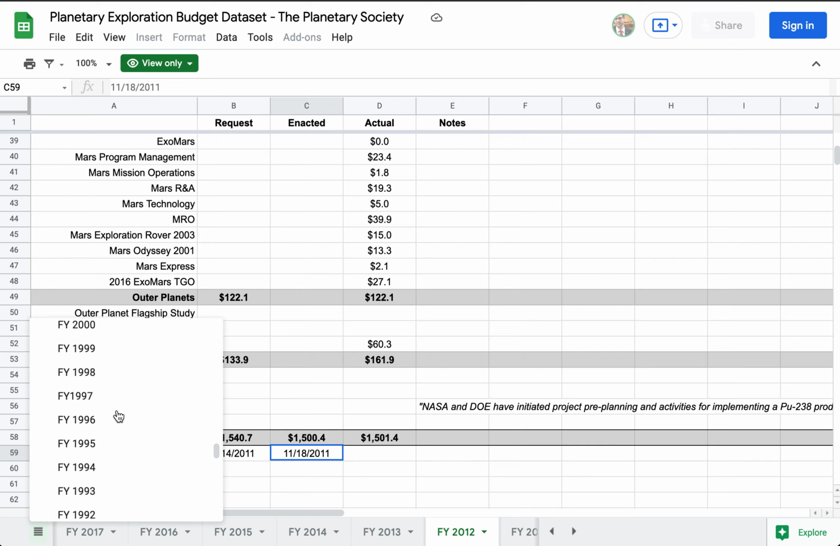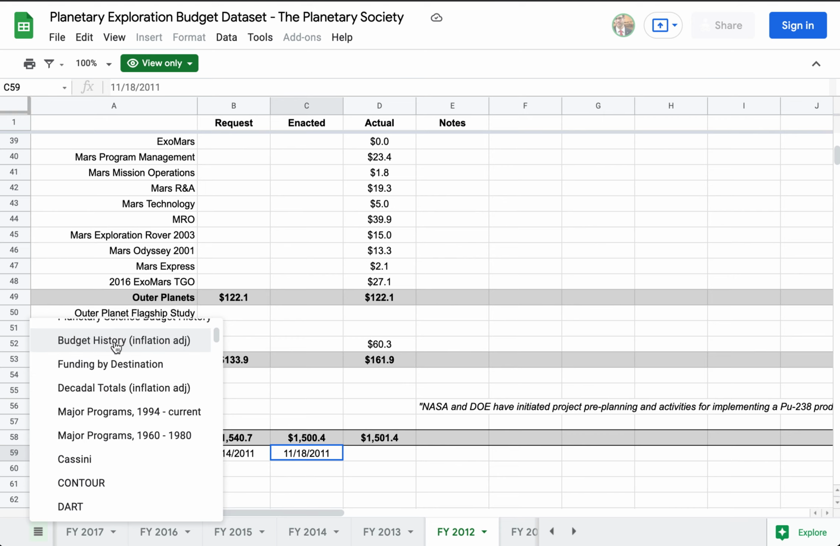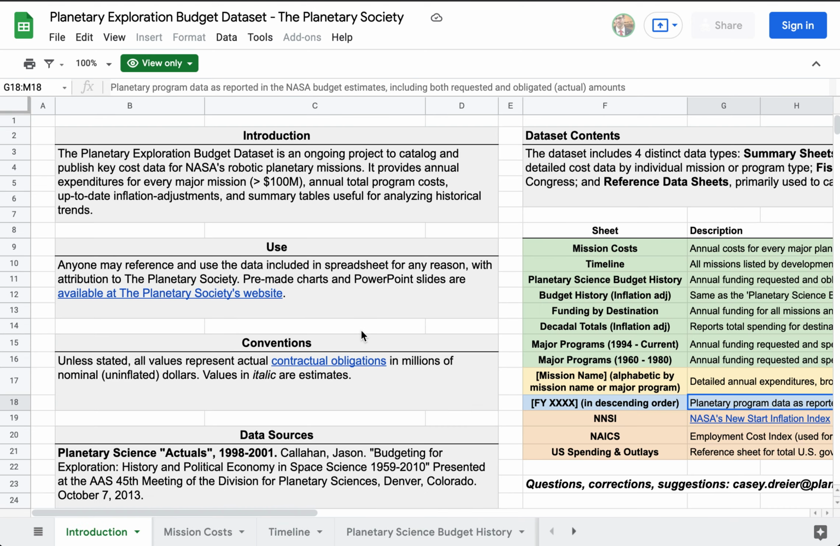So again, we have every single fiscal year going back to 1959, and then we have those reference datasets here. So that's a sense of what's in the Planetary Science Budget Dataset.